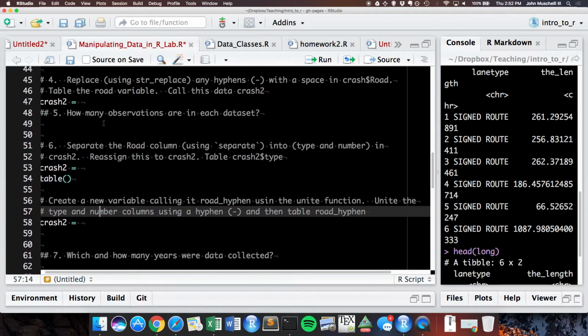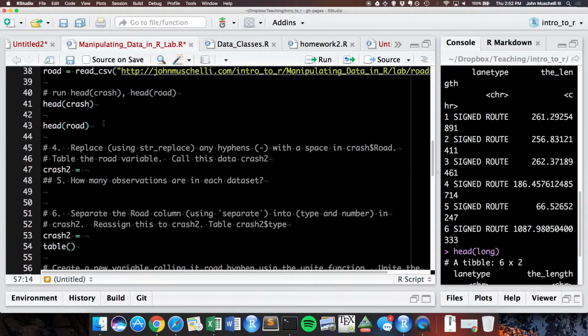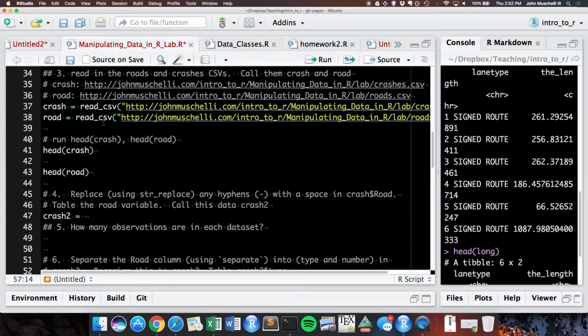So Leslie and I are going to be walking around for the next 5, 10 minutes, going over these things. We're not using the bike lane data for these. We're using the road and crash data. Again, you need tidyr loaded up if you want to use those tidyr functions, separate and unite.